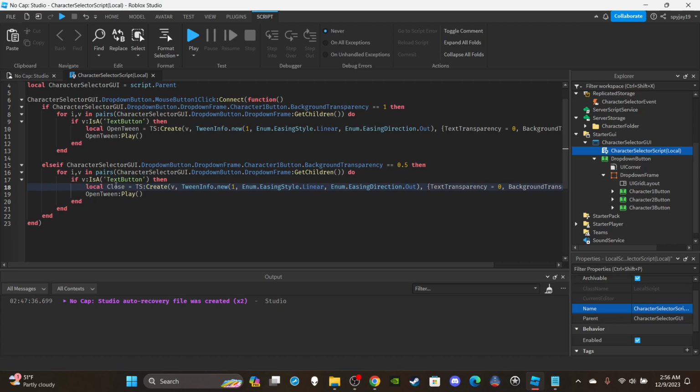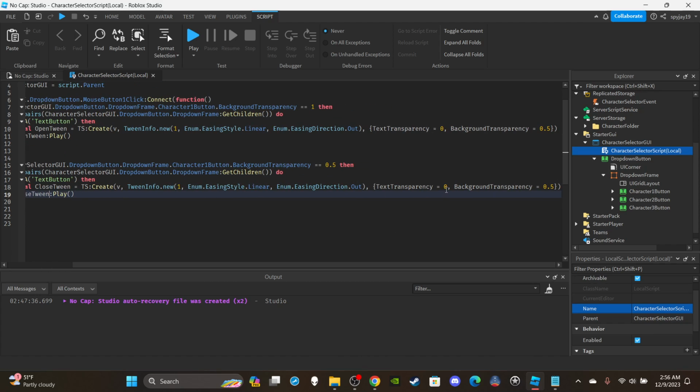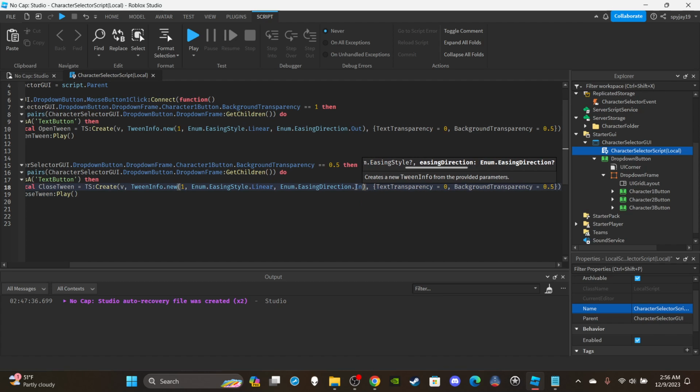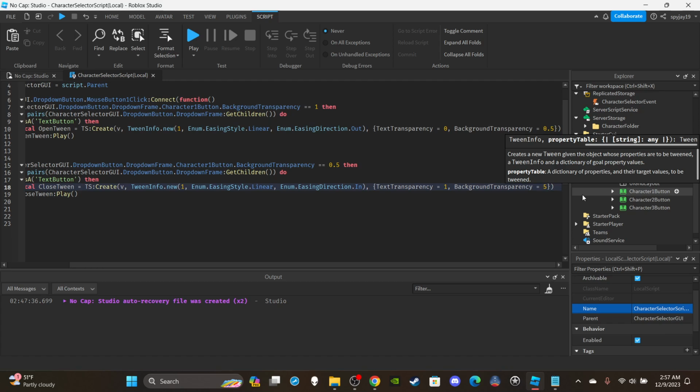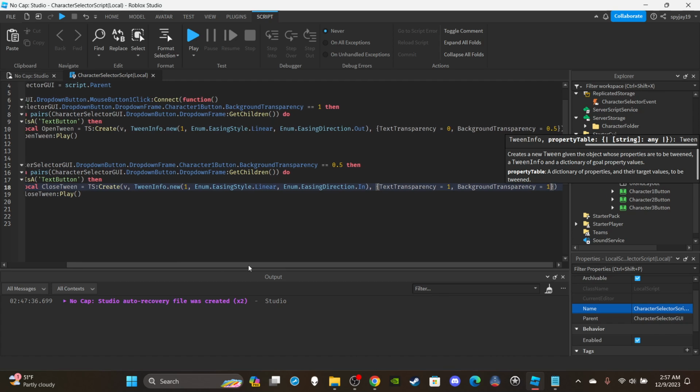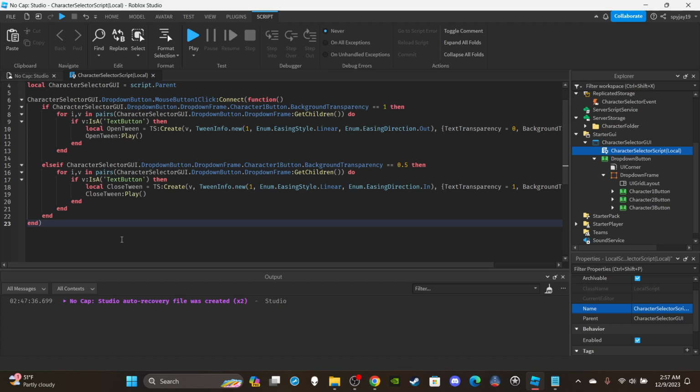This is the close tween, to clarify, right? This is the close tween. So it'll take the same amount of time and all that. Like that doesn't change and stuff. We can change this to in. Text transparency will be equal to 1. Background transparency will be equal to 1 as well, right? And then just like that, we are done with the first local function. Oh, sorry. Well, it was actually only technically 2, but yeah, one more.